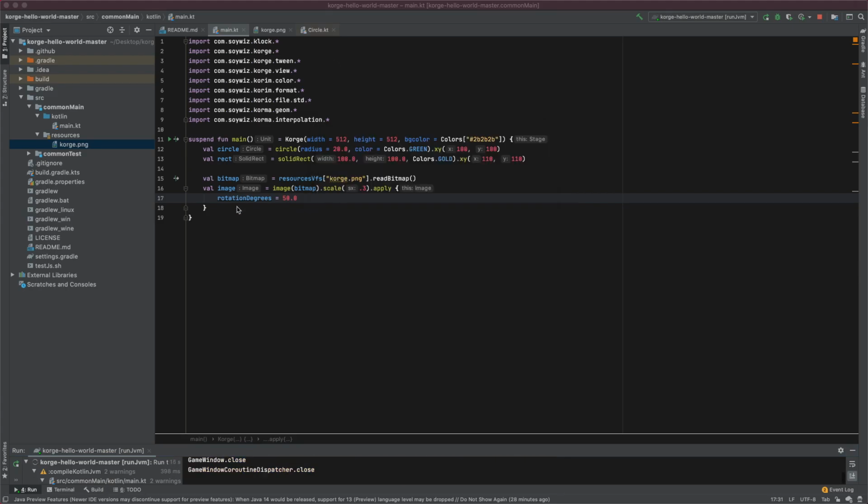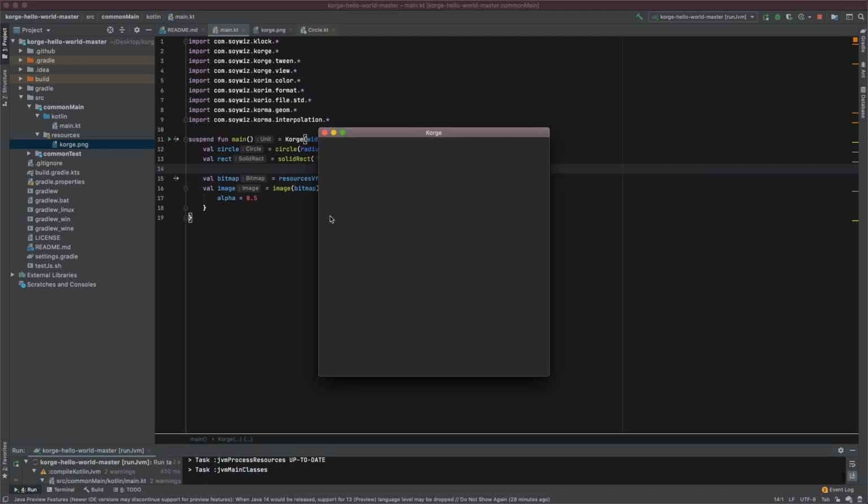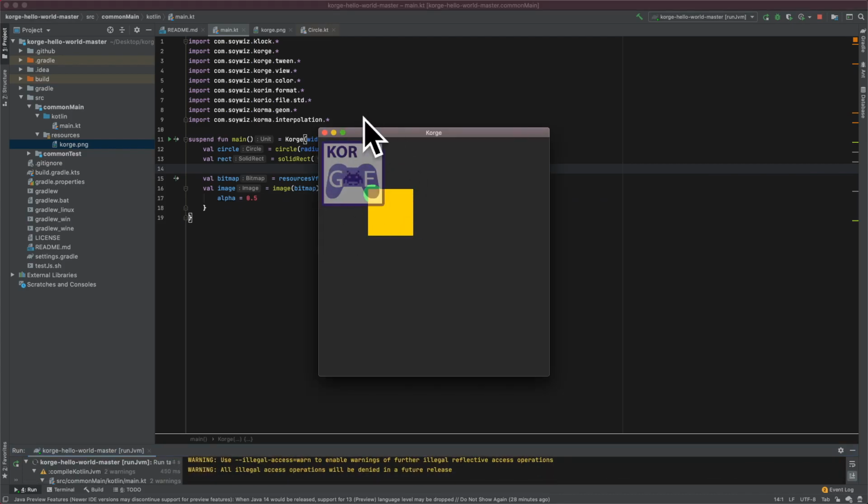Let me show you some other examples. Let's get rid of this rotation and use alpha 0.5. Now it's semi-transparent.